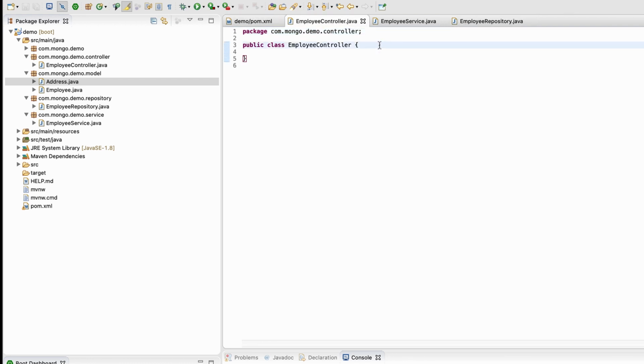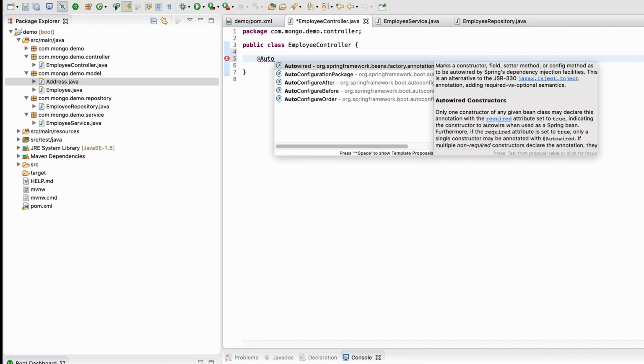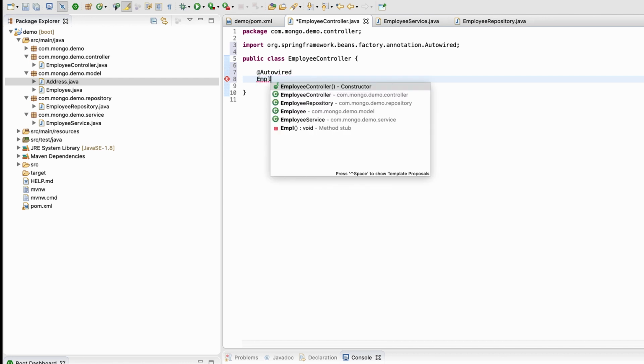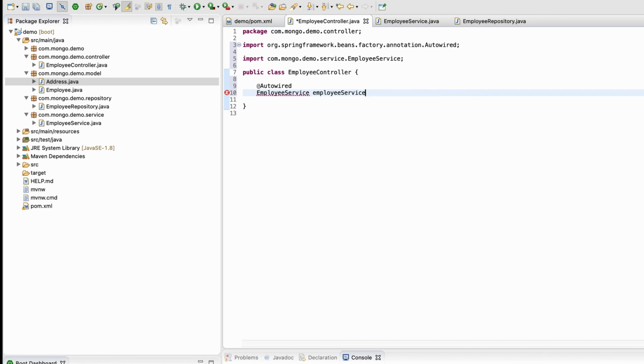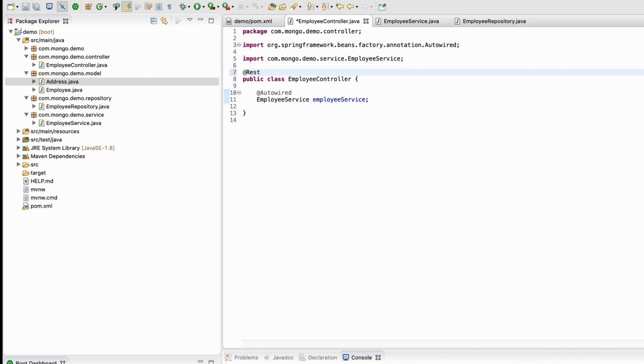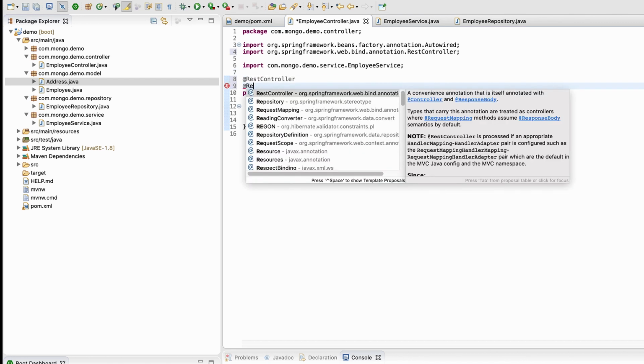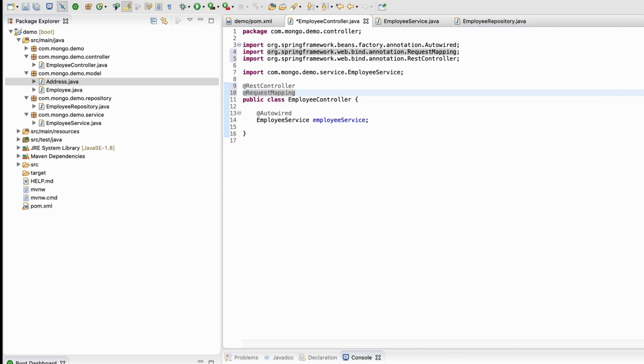So the first thing the controller is going to require is an Autowired service, and here we have EmployeeService. This controller is going to need RestController, which is the annotation for a REST controller, and then we have RequestMapping for giving the proper path to it. So here I am doing something like this. Okay, this controller is ready.